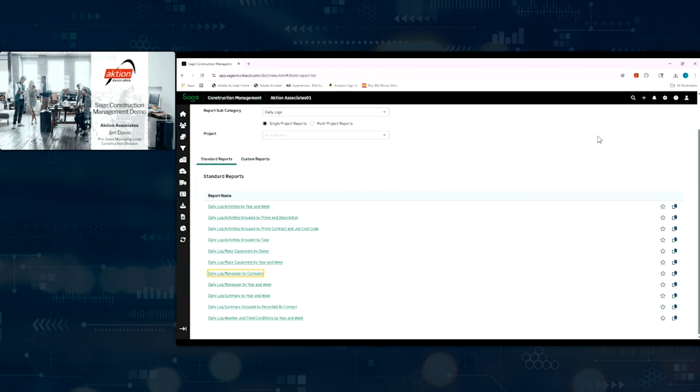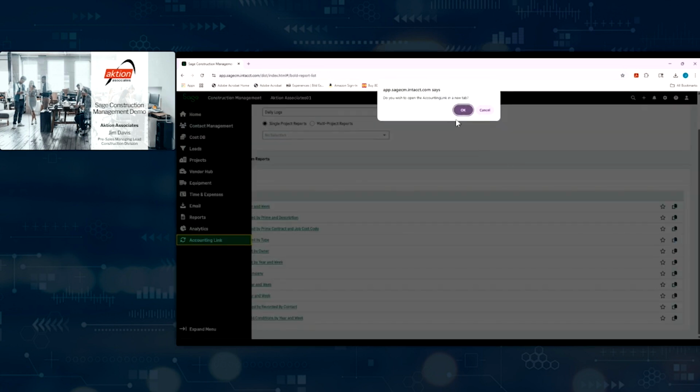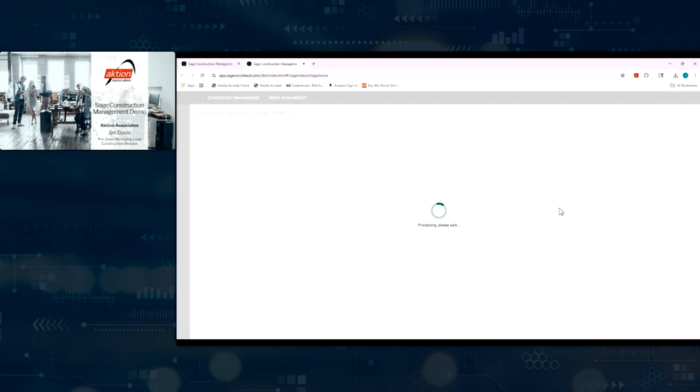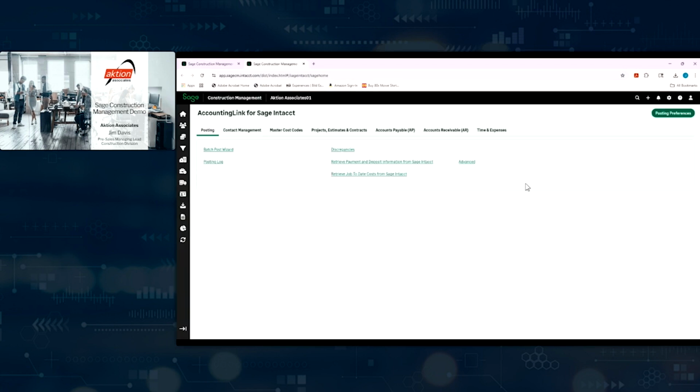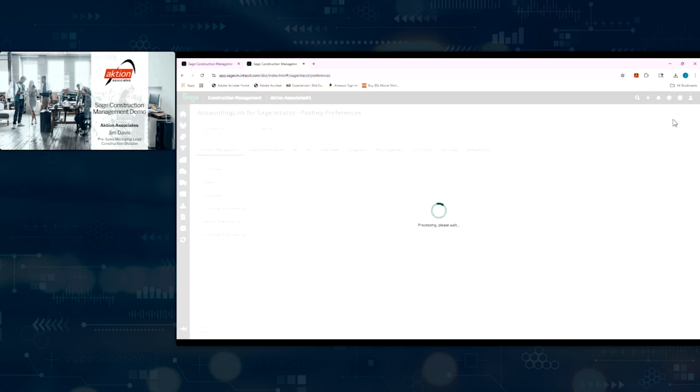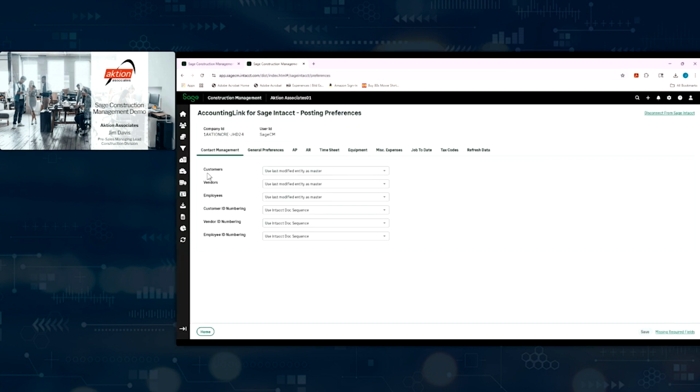The way that this system integrates, at least with Intact, is through the accounting link. And I'm hooked to Intact. That's why I say at least for Intact. So I get to set up posting in preferences. And in these posting preferences, remember I said who's in charge? So customers use the last modified. I don't care if it was last modified in Intact or here, whatever was changed last, let's use that. But I could say, hey, Intact's in charge or CM's in charge. This is also where I go through and change different information. So what do I mean by that?